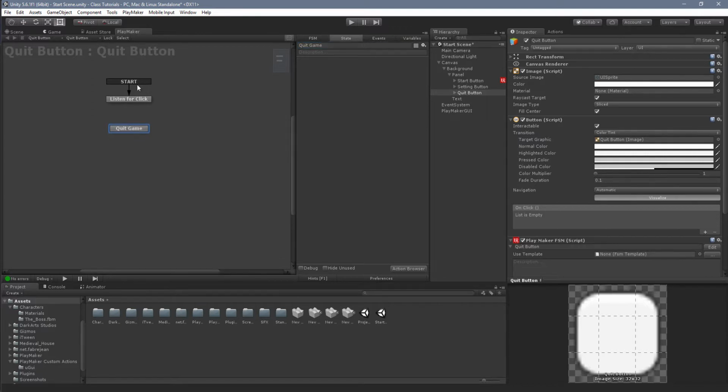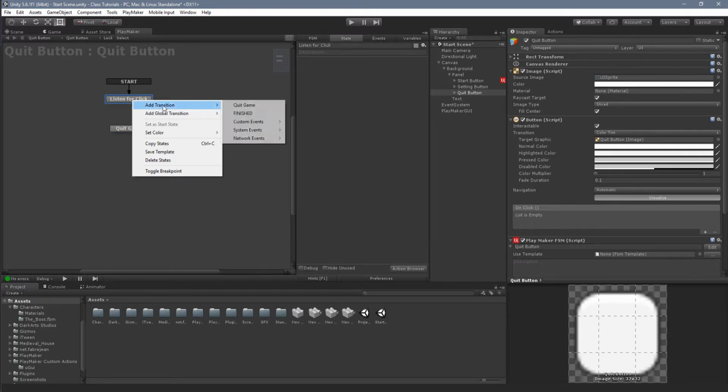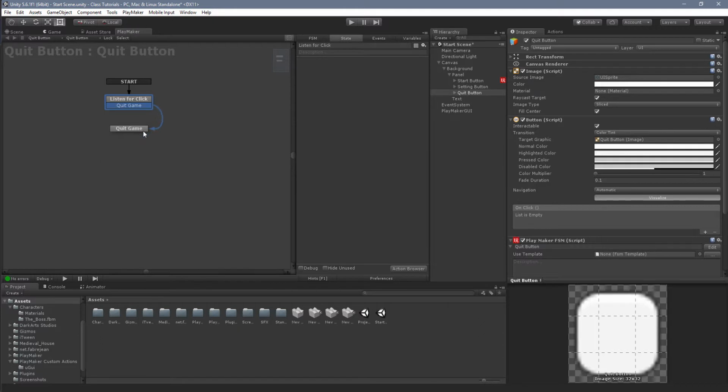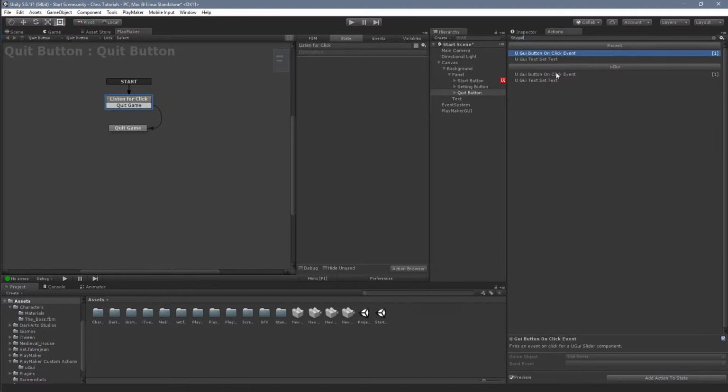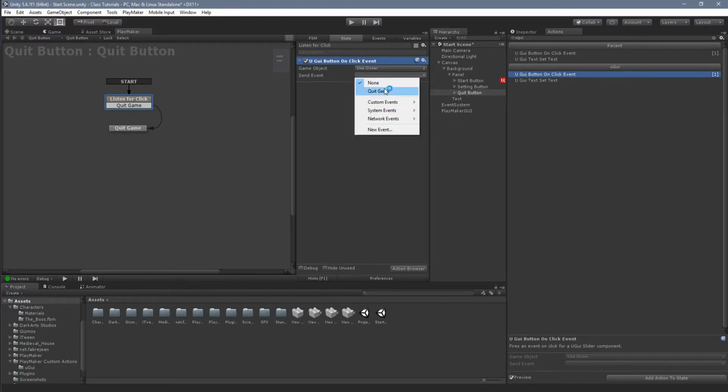We need an event once again to transition. So let's call that quit game. Getting very creative. Add that in and connect it. Then in this listen for click, we once again need this UGUI on click event. Set the right event so we make that transition. And then in the quit game state, this is where we're just going to quit the application, quit the program.